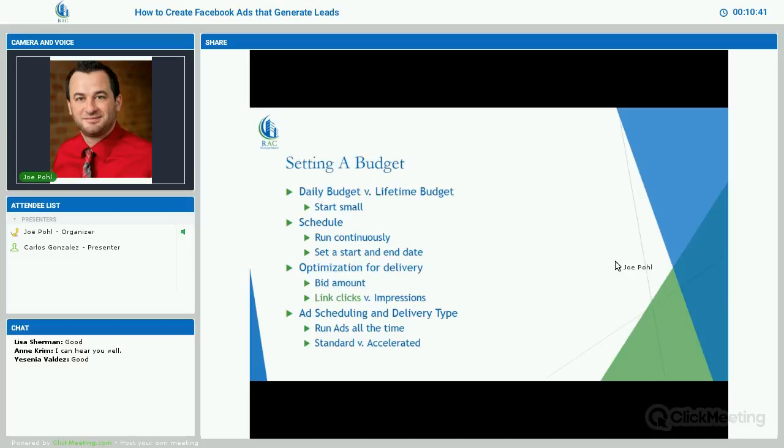Optimization for delivery, we'll talk about that later. The bid amounts, link clicks versus impressions. My honest opinion, when we get there, I'll show you where that exact option is, but you should always choose link clicks, especially if you're driving traffic to your website, because Facebook, for impressions, they just show it to the most people they can. With link clicks, it helps you out a little bit more. You're only going to get charged for people that click on the link to your website, and that would be a more qualified lead, because they're generally interested. They click the link, they opened up your website, and they're checking you out.